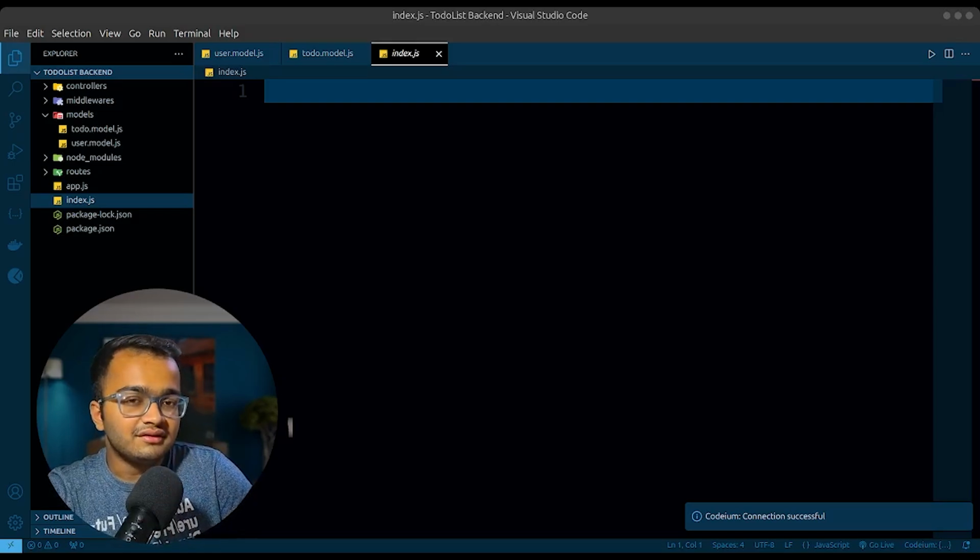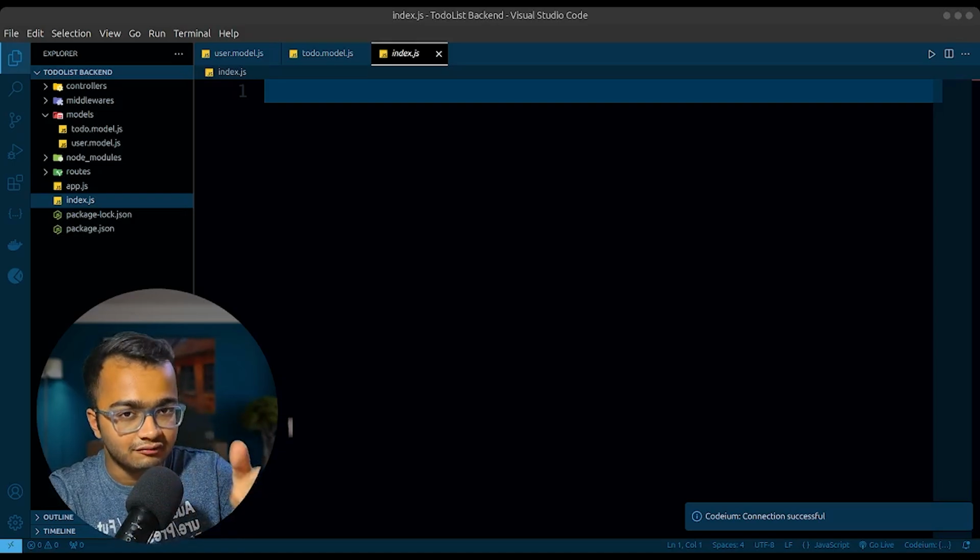If you do not use this, you will get some sort of random output and you will have buggy code. So for that, you will always need to wrap your database connectivity code inside async await, which will allow you to wait for the response from the database every time you make a request.